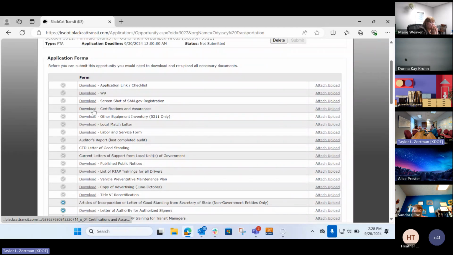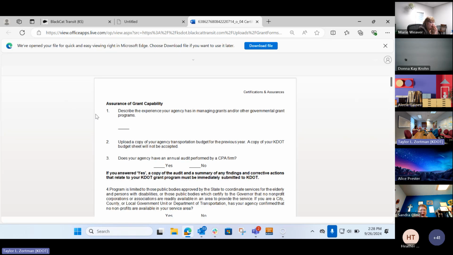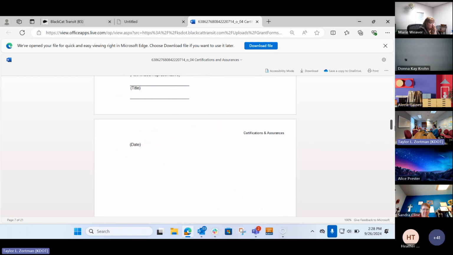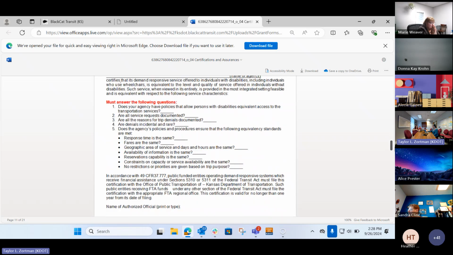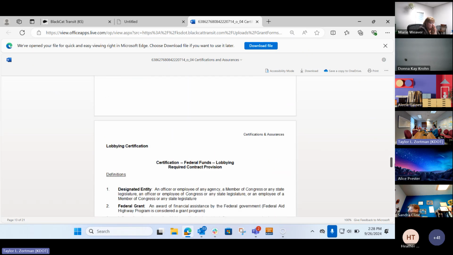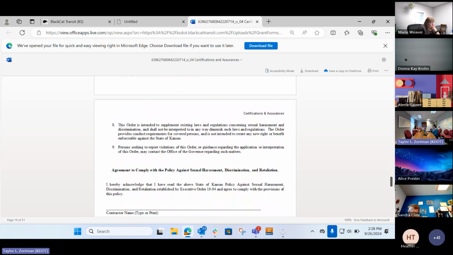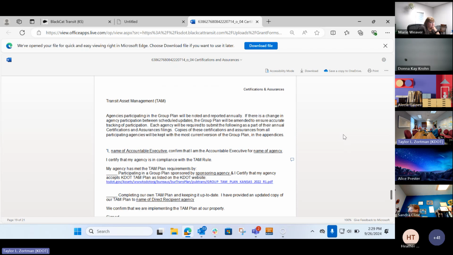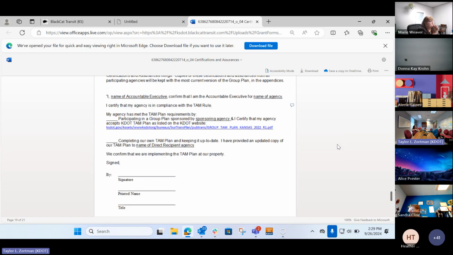Okay, now we're on to certifications and assurances. These are what we call certs and assurances that have to be signed every year with your application. And if you are currently in our program and have a vehicle, but you are not applying for any operating funds, you will still need to go into BlackCat and complete your certifications and assurances for the vehicles that you have. As Taylor's scrolling through here, these have not changed with the exception of the TAM certification. This is our Transit Asset Management certification.